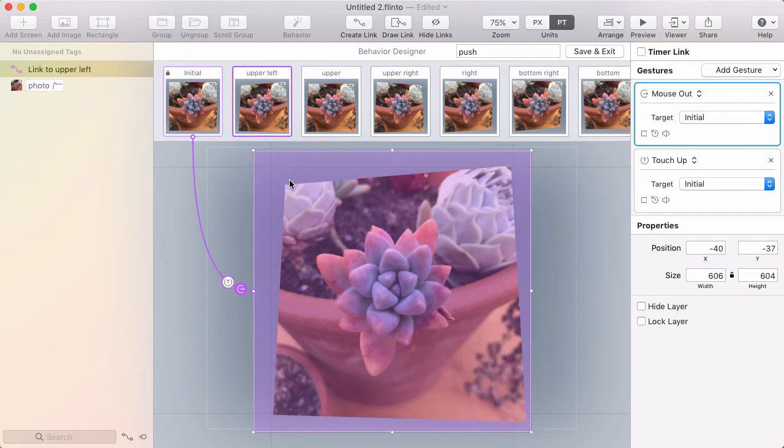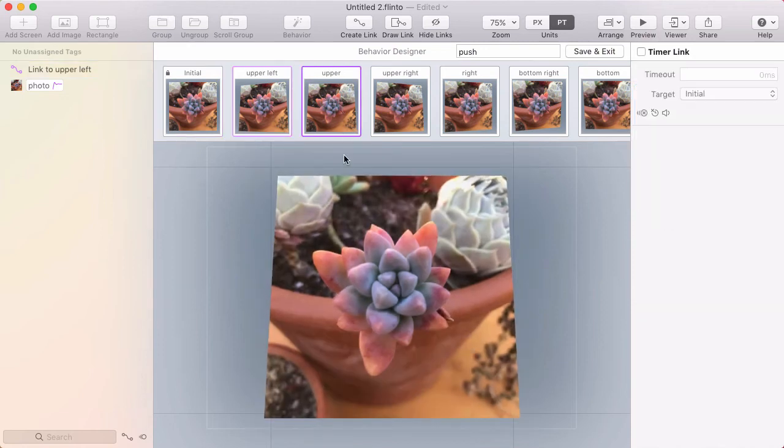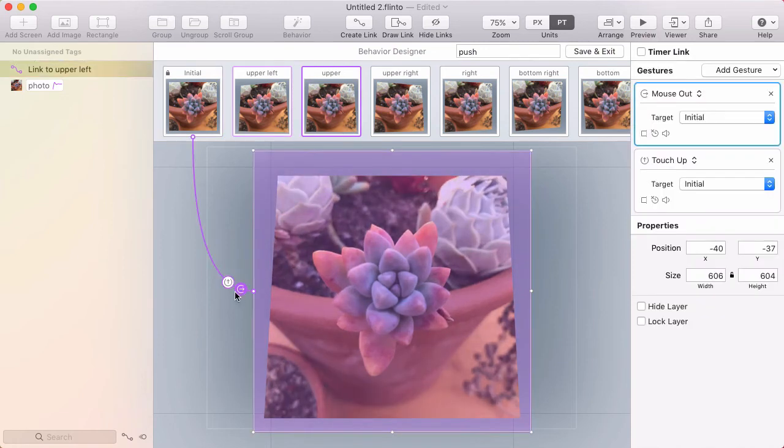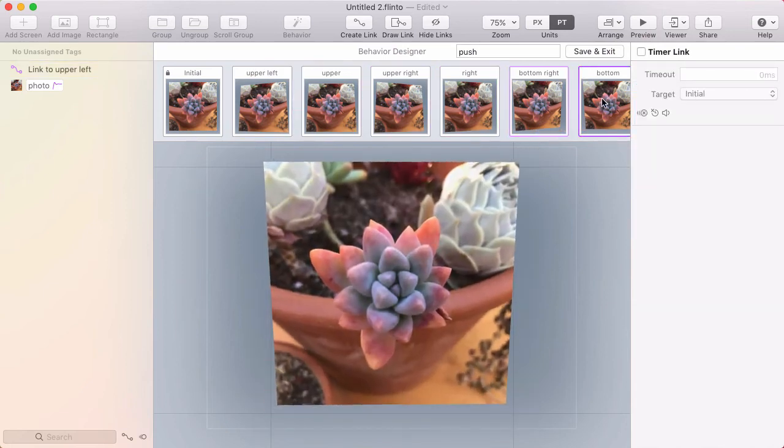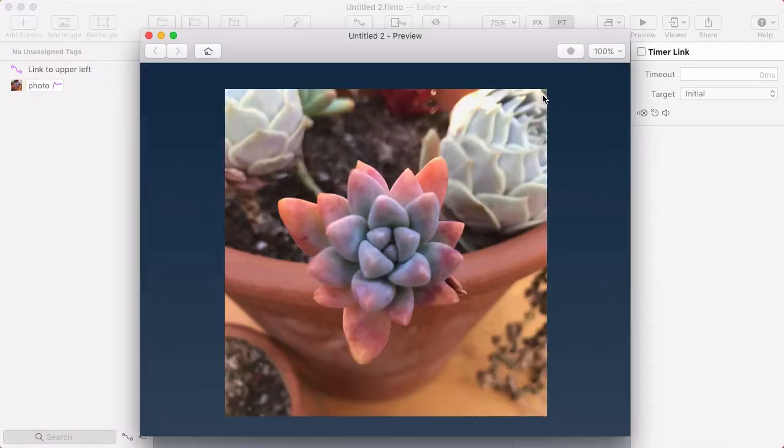So once I had this, I just copied this link layer, went to the next state, and pasted it in here, because it's the same gestures and the same target. So it was really easy to just paste it into each of these states. And that was all it took.